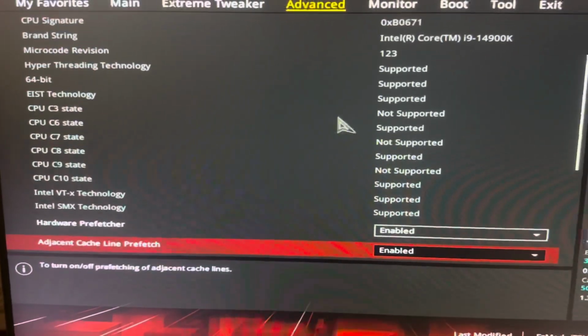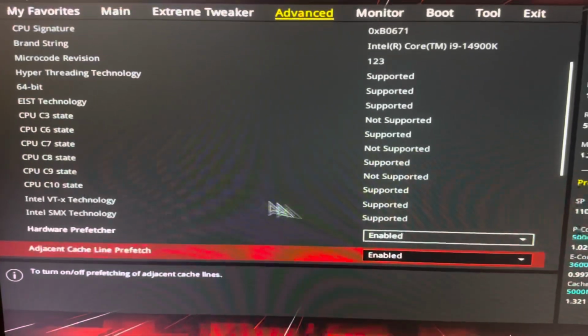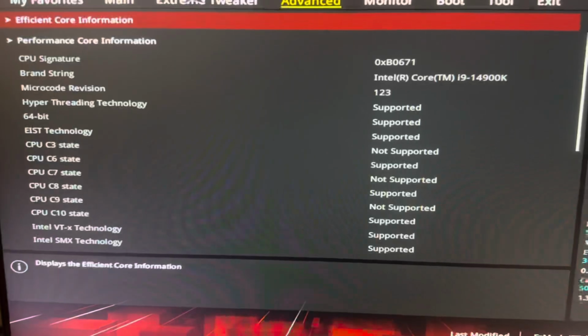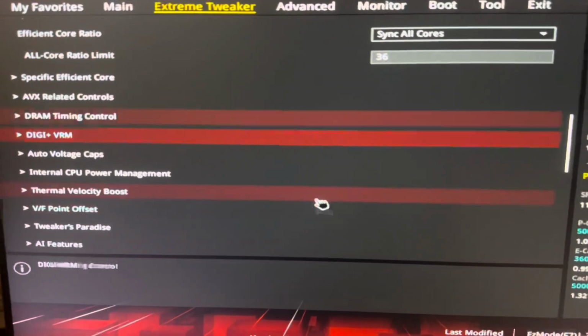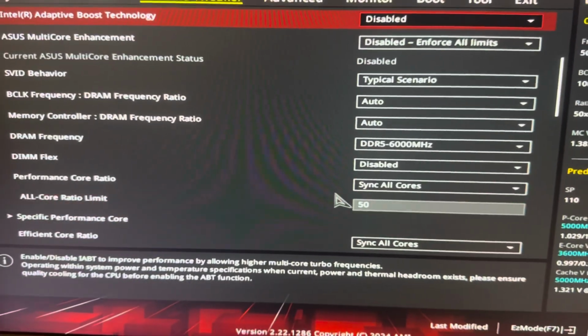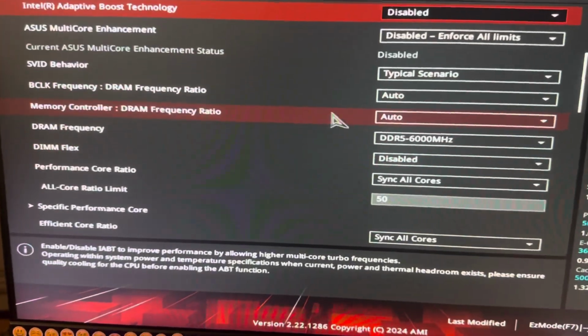So as you can see, it supports quite a lot. At least C10 it does support, so I guess, sigh of relief. Okay, so to elaborate, the most important parts are syncing cores and C states essentially, and then setting a PL1 and PL2, and then your amps.